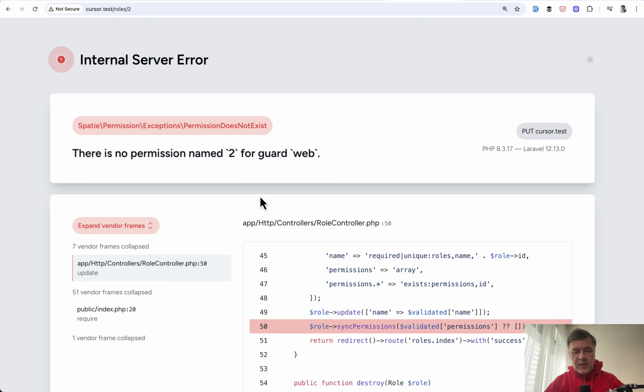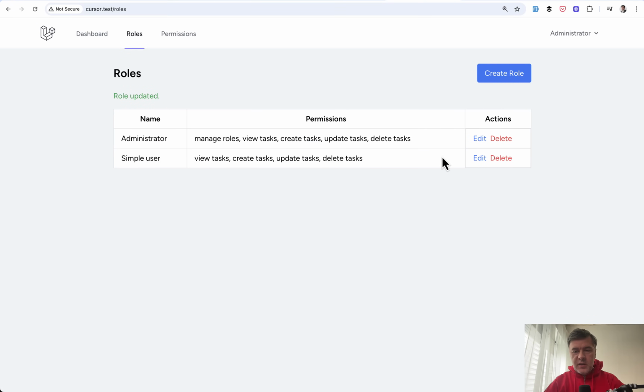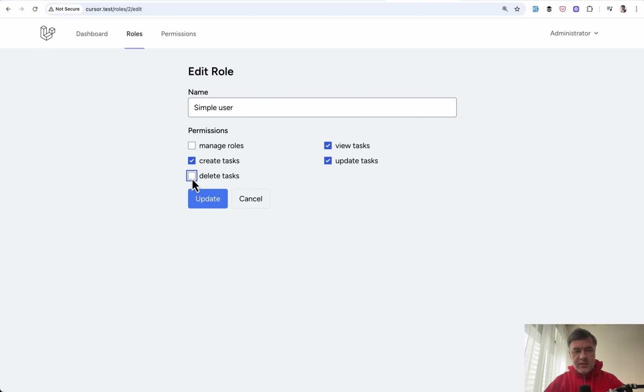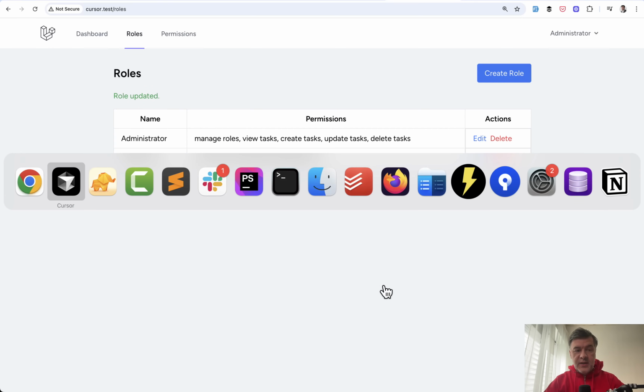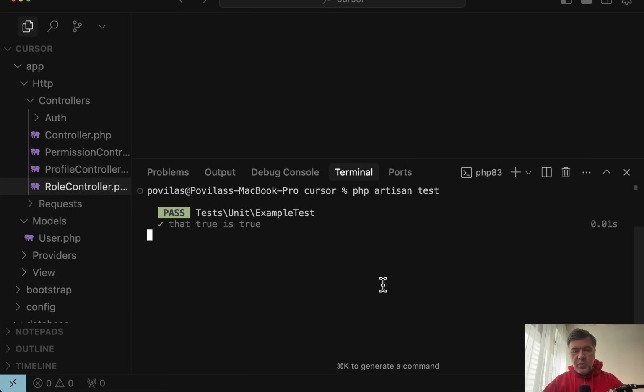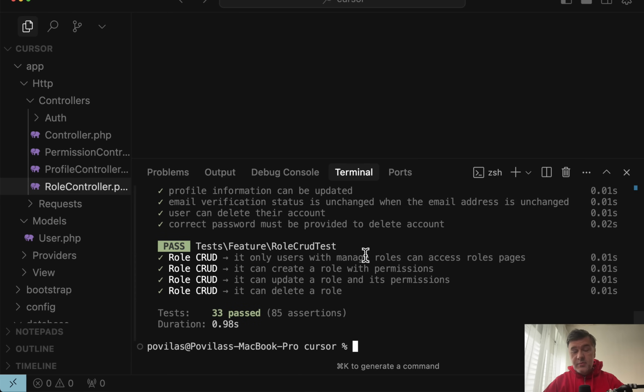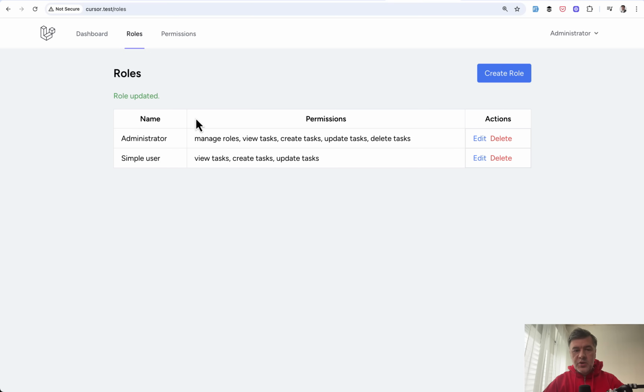Let's refresh the form. It updates, and yeah, it seems to be correct now. Delete task is applied and update works. Out of curiosity, did the test break? So if we run PHP artisan test now, it still passes. Weird. Anyway, the job is done.